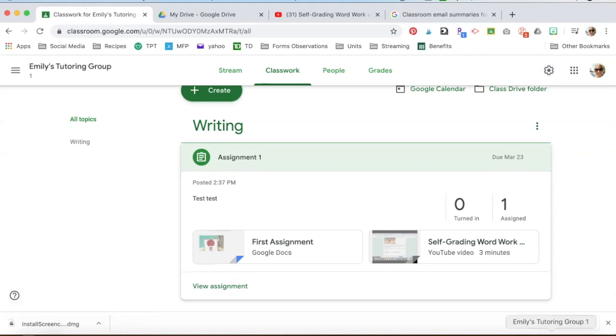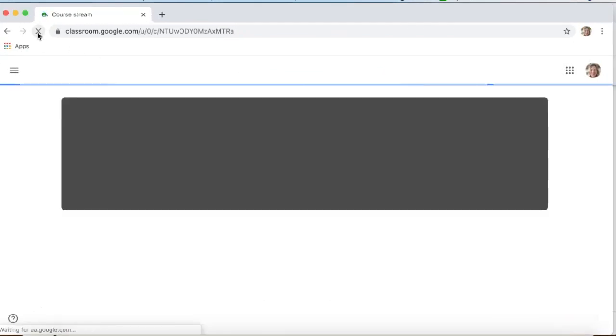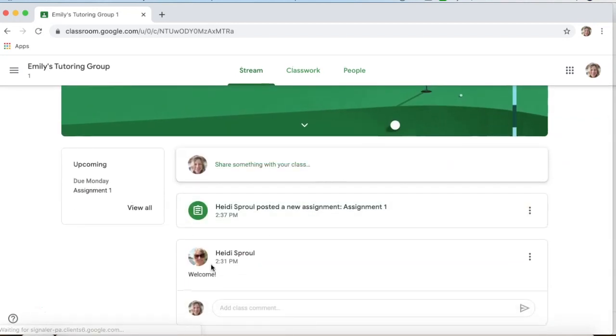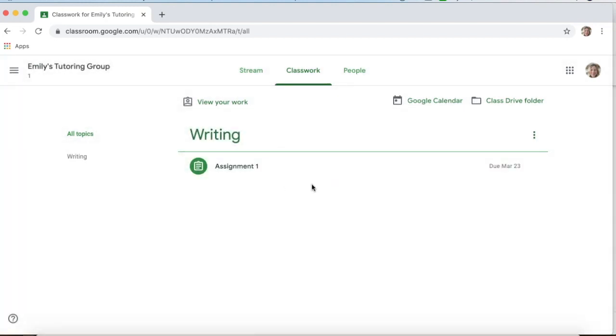So when you click on an assignment, this is what it looks like from the teacher view. Let's go look at it from the student view. So I just need to refresh the screen here. Now, as a student, I can see the welcome message. I can see these 3 headings, but it's missing the grades heading. So students don't have access to the grades heading. It does say the due date for my assignment here, assignment number 1 is due Monday. And if I go over to Classwork, I can see the assignment there.